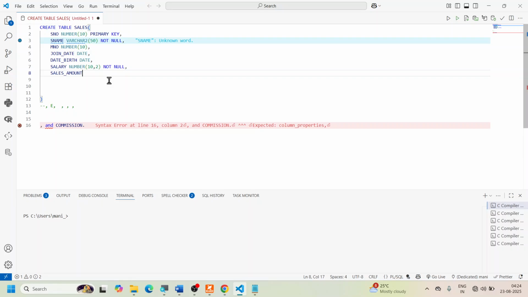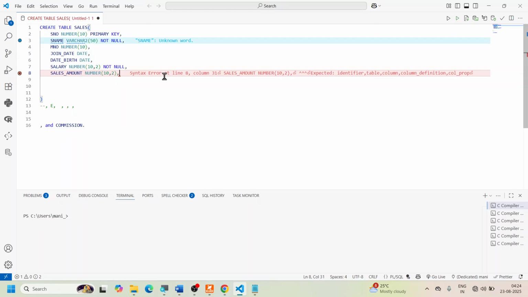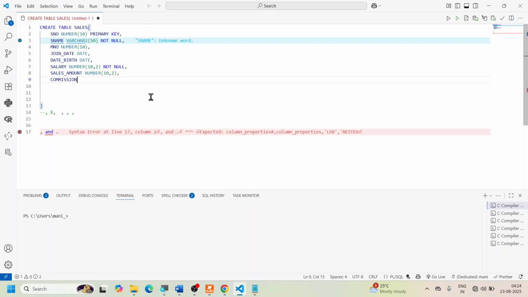Now, the next one is the sales amount. I will not put not null here for the sales amount. The reason is the person may not sell anything. For example, for one month he was bedridden, or she was on leave, and nothing was sold. So this salesperson has not sold anything because he was absent for one full month. In that case, the value itself will be null. So that is what I feel, and that is why I have not made it not null.